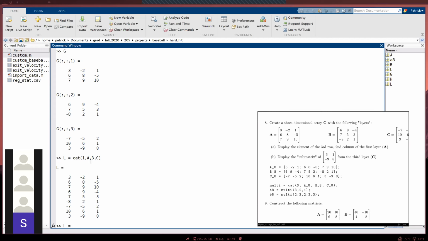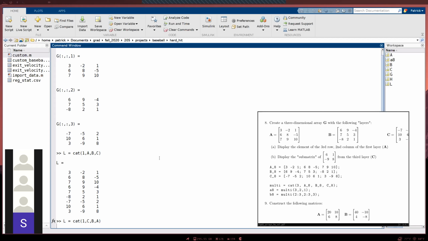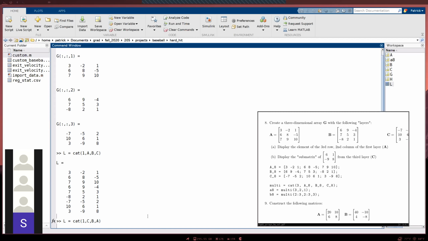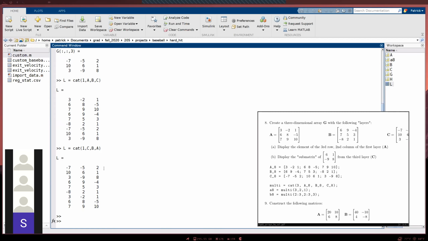I could flip this too. I could have the matrix C first. So I could have C, comma B, comma A. Oh, there it is. And so I could flip it where I have the matrix C first. So if we're appending, it would be just one layer if you only specified to append one layer. Hopefully that answers your question. Okay, cool.